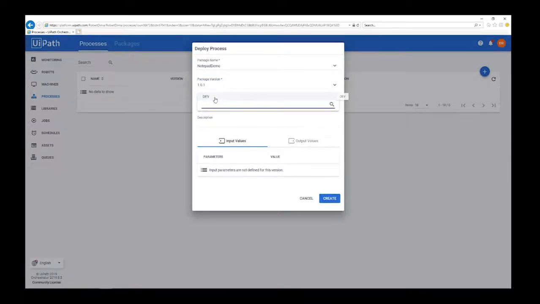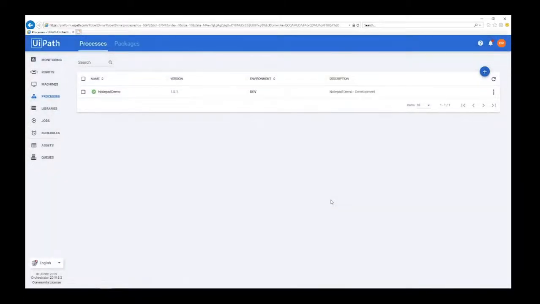If no option is displayed here, we have to go back to the robots page to create one. We'll select the dev environment. Please note that the Notepad demo package can only be executed by the robots in this specific environment. Let's move on to adding a brief description of the process. The environment and package names are enough in our case. We'll click Create.